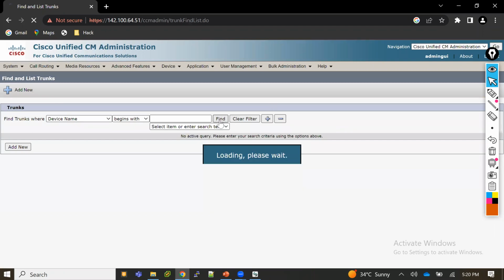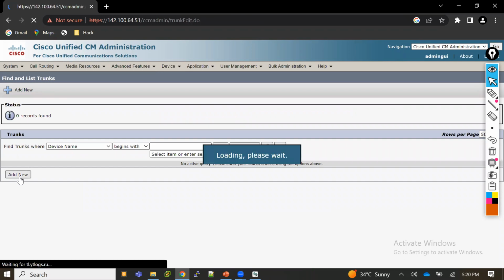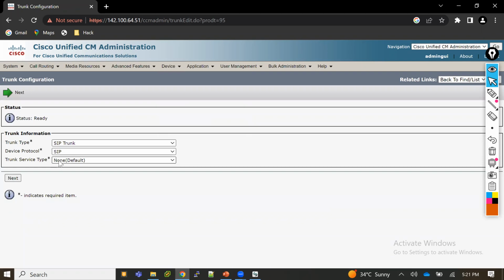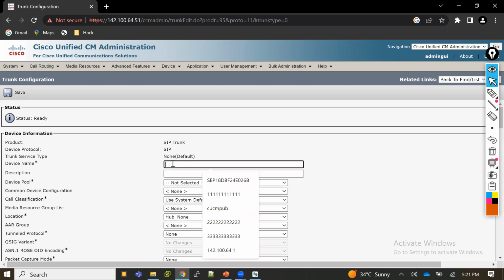Let's see if there is any trunk we have configured. We don't have any trunk. Add new. Trunk type, SIP trunk. Device protocol automatically SIP. Trunk service type. This SIP trunk you are creating for what? I'll go with none. Not for CCD, extension mobility, cross cluster, media engine or ISC, nothing here. These are different features. You can configure the SIP trunk for those, but now by default I'm selecting this one. Whenever you want to configure the SIP trunk for the gateway, always go with the default one.